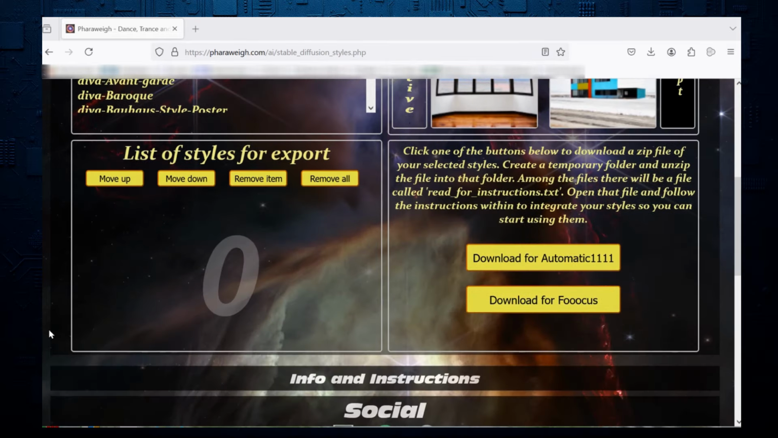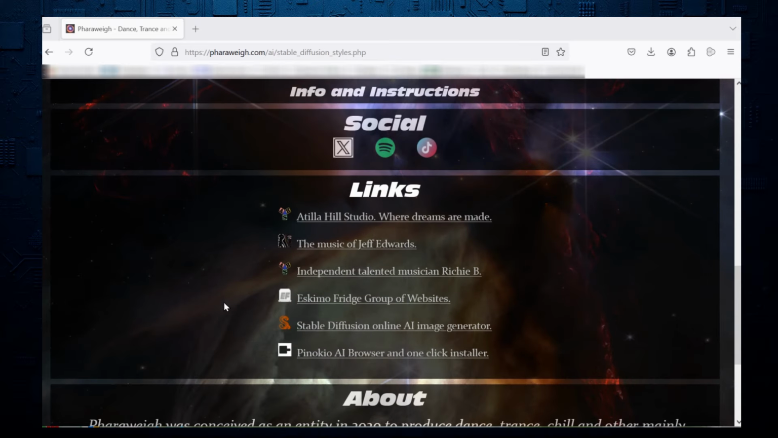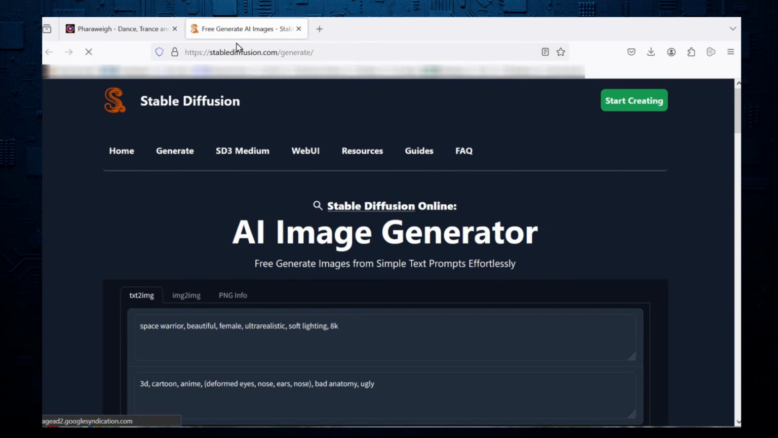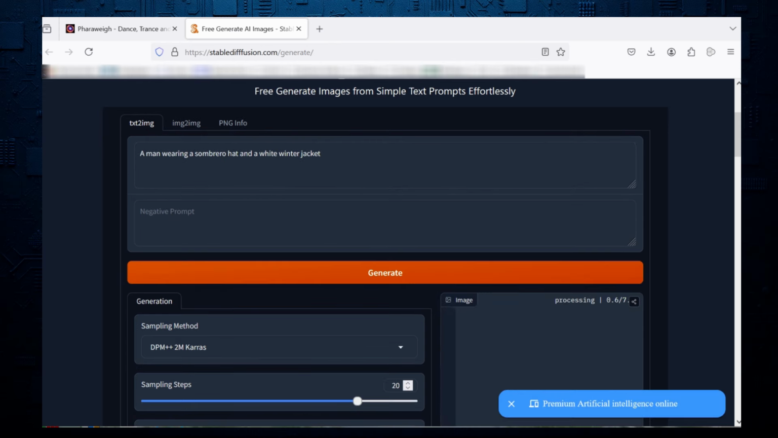Once you've navigated to my page, you will need to open up a tab for your AI image generator. At the bottom of my page is a link to the free Stable Diffusion AI image generator. Click on that. Make sure it opens. Let's try a simple prompt as a test. I'm going to put a man wearing a sombrero hat and a white winter jacket. Click Generate.